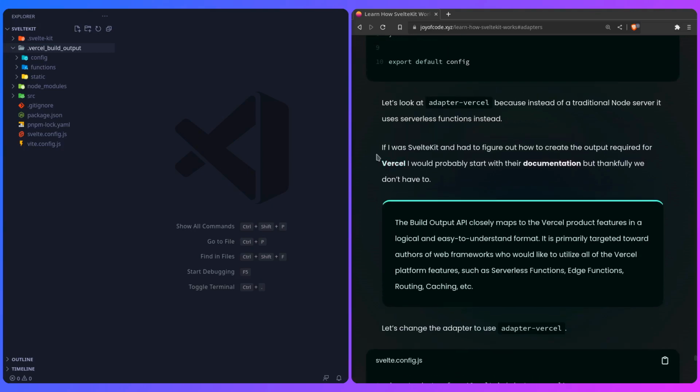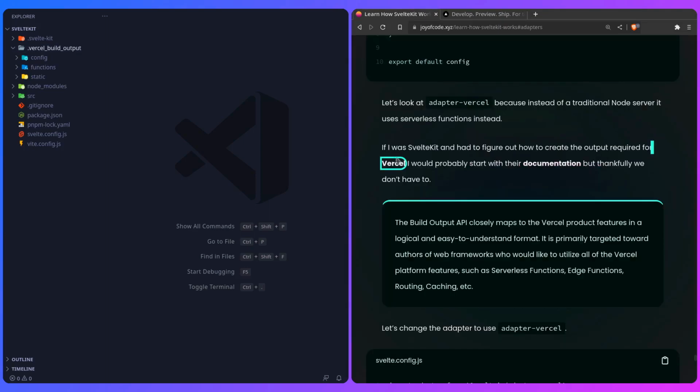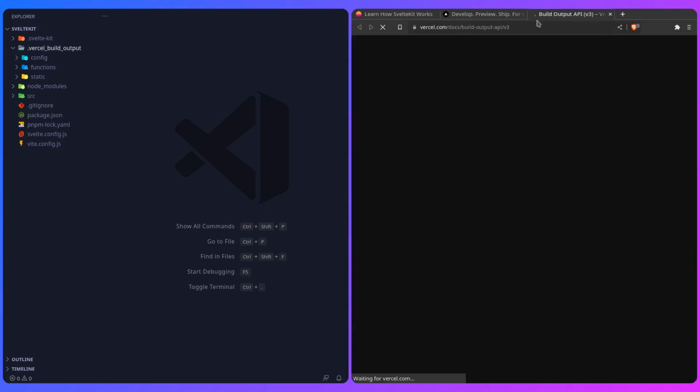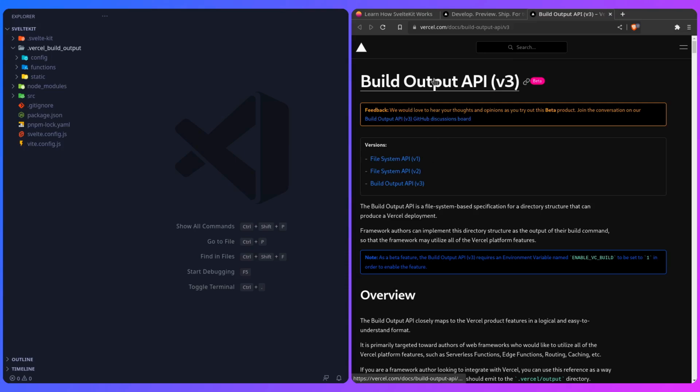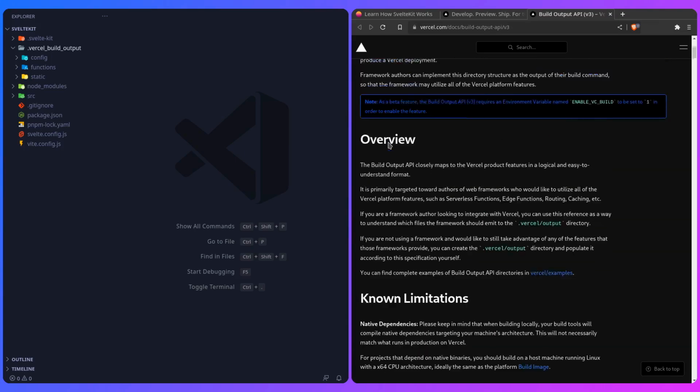So let's imagine I was SvelteKit, or I was a web framework author, and how would I figure out how to output for these platforms? And that's really an easy answer, because you always start with the documentation, right? So for example, if I'm interested in Vercel and how to figure it out, I would go to the Vercel docs that are right here, and here is their build output API. And you can study this however you want, right?